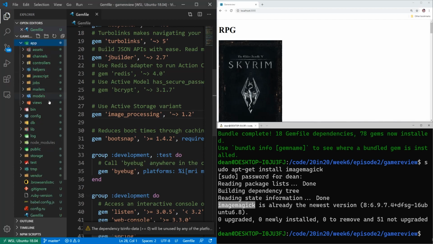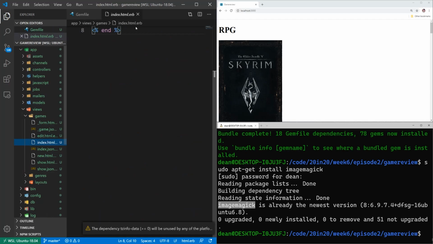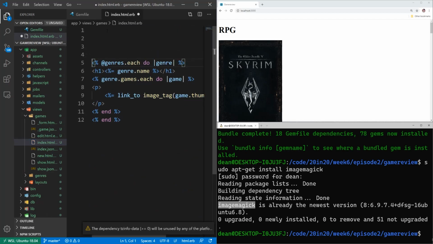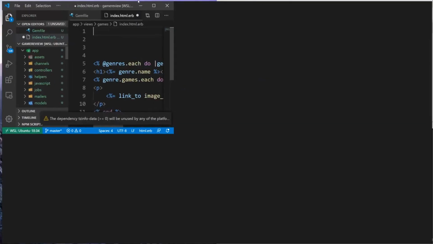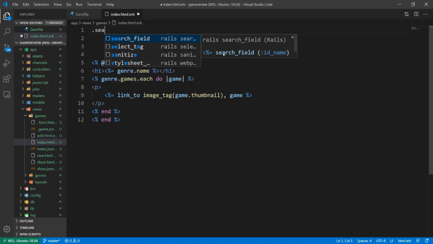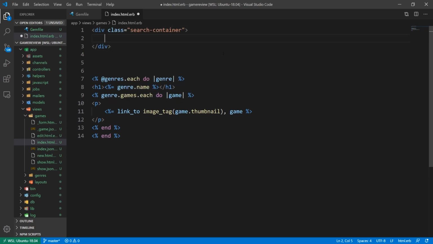Okay, so now that we have that out of the way, let's come into our app, views, games, and our index.html. We're going to have to move all of this stuff down for now. We're going to be moving this over into its own partial in a minute, but we're just going to start up top. So the first thing we're going to do is create a container for our search functionality.